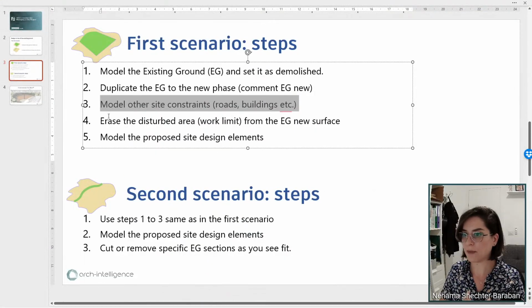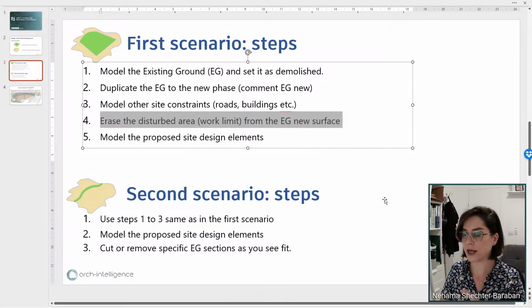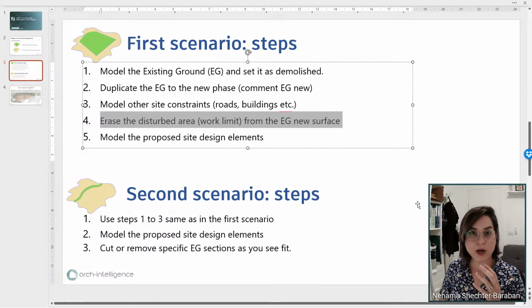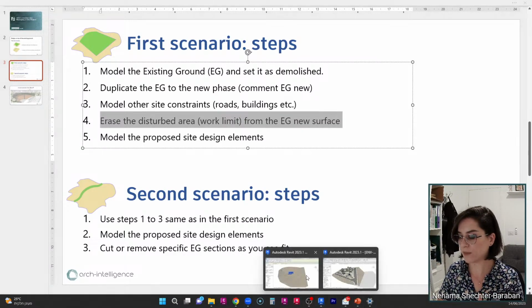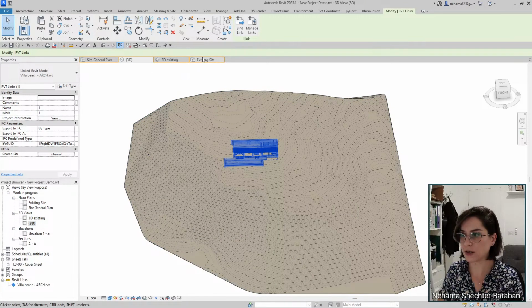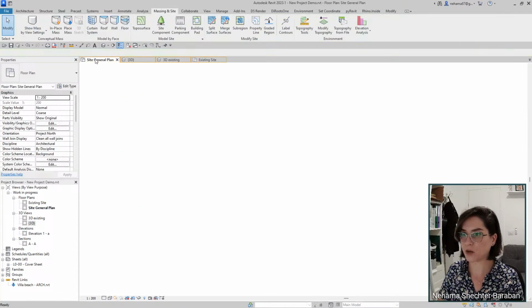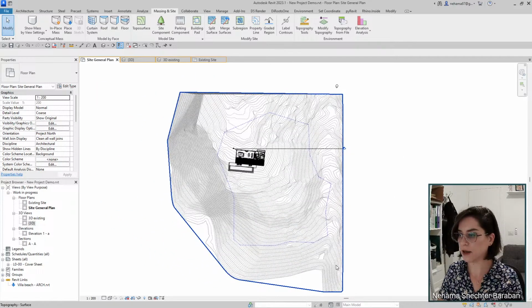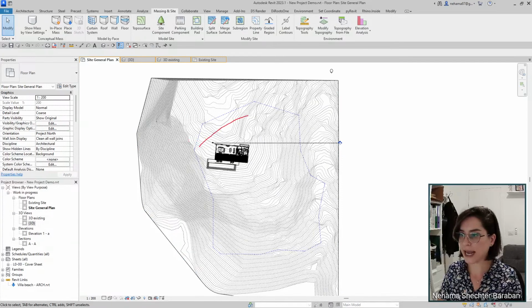Now, the next step would be to erase the disturbed area, and that's where you have to understand what your project is all about. As I said before, in 99% of the projects, what you're actually doing, let's go to the new construction site plan, is modifying everything that's within your project area. So whether I'm going to have a bunch of pathways over here and rockery elements and maybe a wall at this side, it doesn't matter. Everything here is going to change. And as long as I know that it's going to change, I'm going to delete it. So how do I do it?